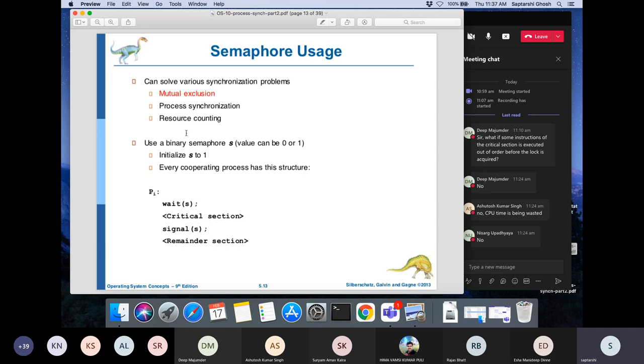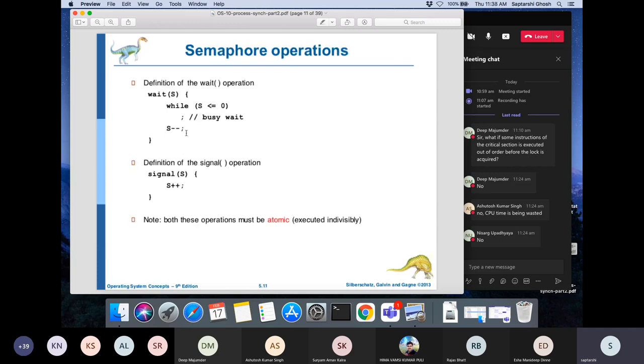Let me go back to the previous slide once. If the value of S is 1, then a process will be able to acquire the semaphore, and the value of S would become 0. This process can enter the critical section. Now the value of S is 0, so any other process which also calls wait on S should wait. It cannot enter the critical section. When the process which has entered the critical section does a signal, it does S++, and the value of S becomes 1 again, and then some other waiting process can acquire the semaphore.